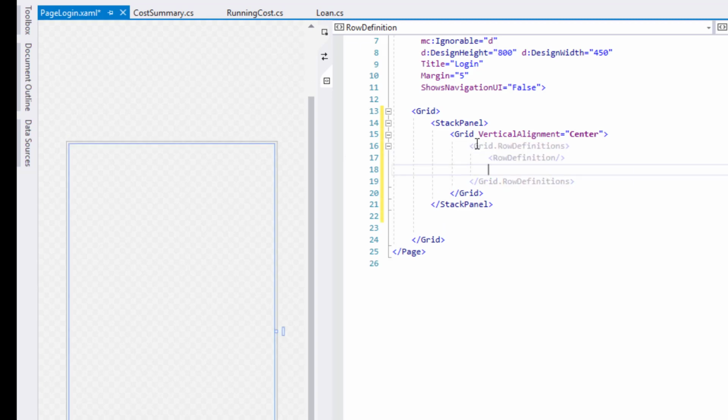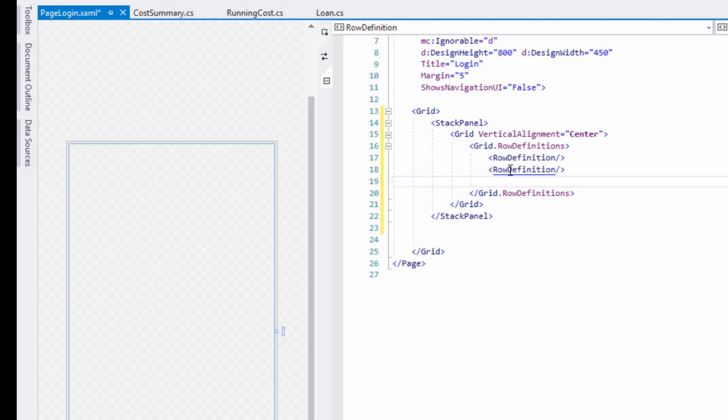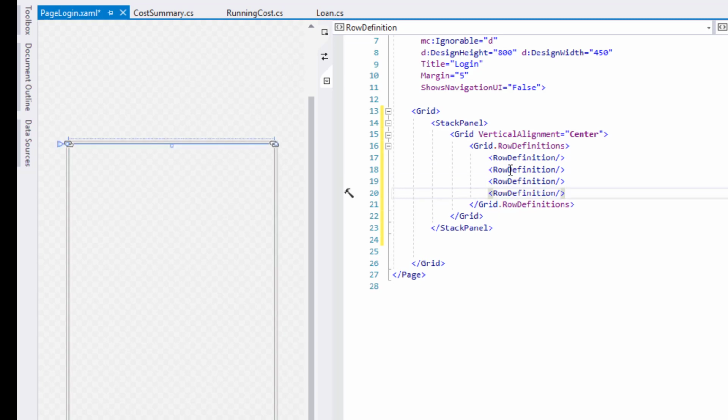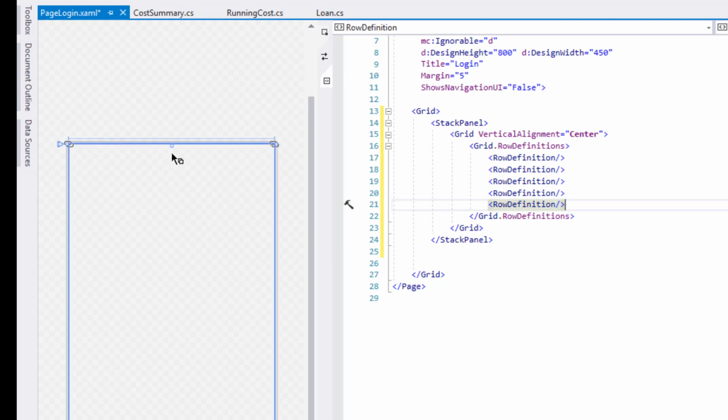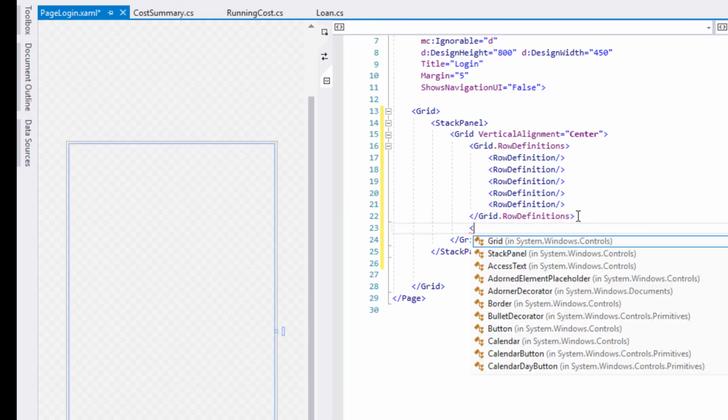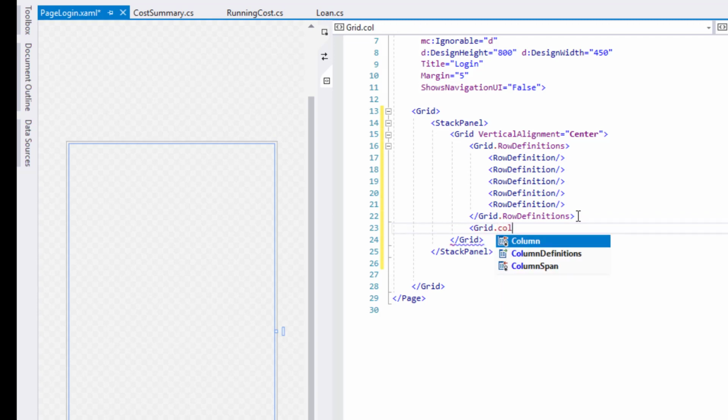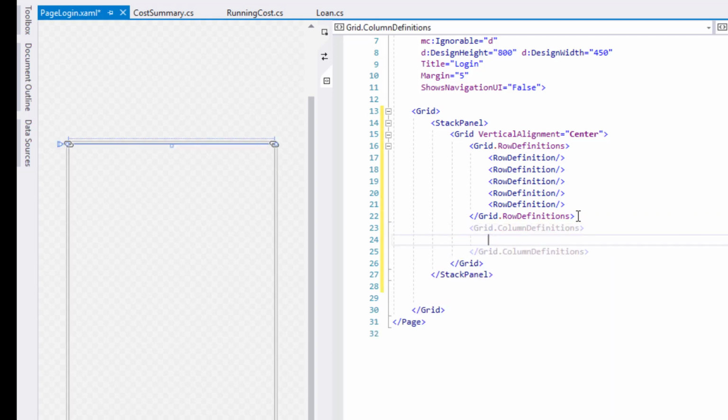What I can do, and we do a lot of this in XAML and WPF, is Control C, and remember, Control V. And I've now got my 5 rows. You can't see anything yet because they don't have anything in them, but my 5 rows are now available for use. So I'm now going to do my columns first, because that just makes it easier. So opening chevron, Grid.ColumnDefinitions. And I need 2.